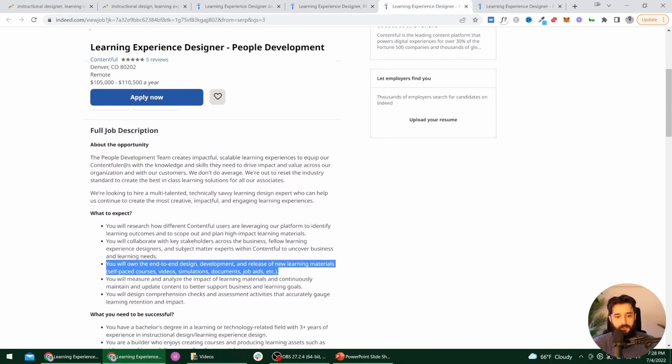Here's one for Contentful. Once again, you'll own the end-to-end design, development, and release of new learning materials like self-paced courses, video simulations, documents, job aids. So this courses part was a big part of this movement away from learning experience design that I saw as well. Instructional designers don't want to design courses because it brings to light images of these self-paced info dump courses that are just pushing information on you. And learning experience designers kind of want to move away from that. They're like, we don't want to design these boring, passive info dump experiences.